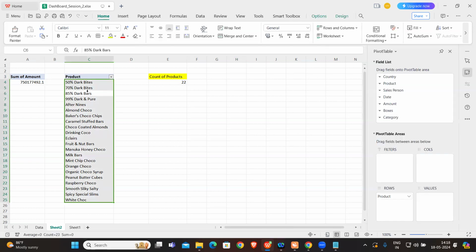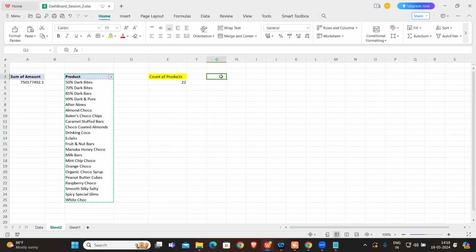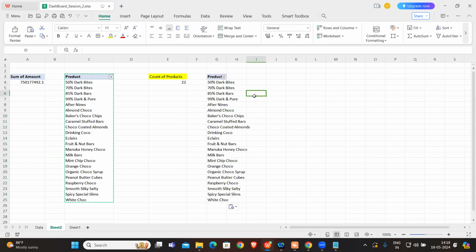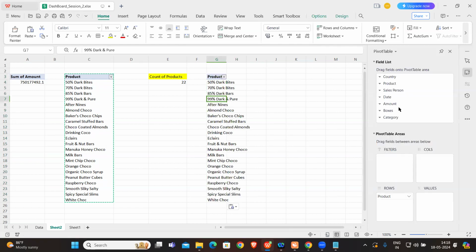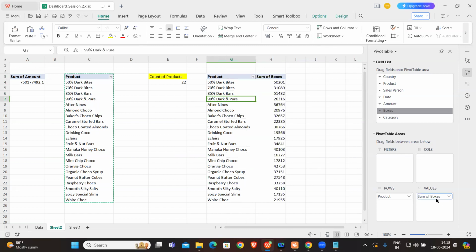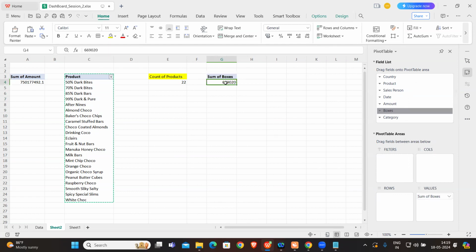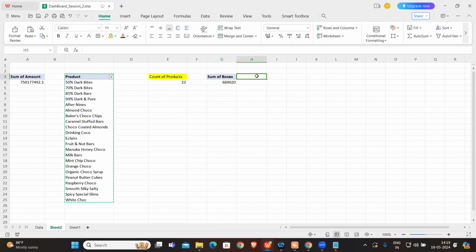So let me just copy this, paste it here. Now, instead of products, what you need to find out? Boxes. Boxes. Just removing this field. Now what has happened? These are the count of boxes present. Now you need to find out the average cost per box.